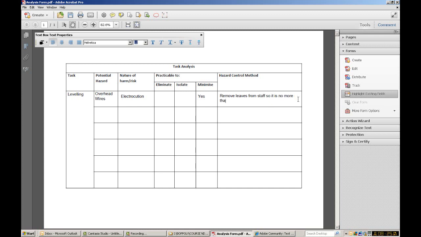But in saying that, we must exercise caution. So we're going to remove the leaves from the staff so that it's no more than 2 meters high. But we must, as I said, exercise caution at all times. It's very important that we do that. Now, we go on and fill in the form. There's other hazards and things that will be there: slips, trips and falls, dust, noise and vibration, sun, water, hydration. All of these things should be put on the analysis form.